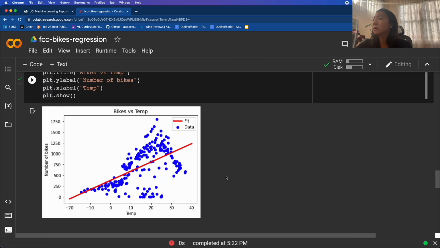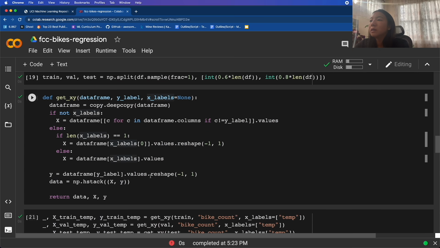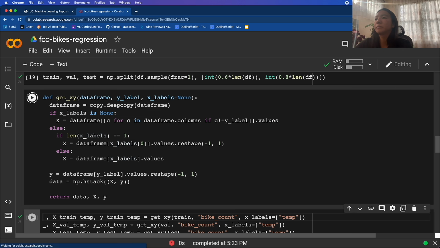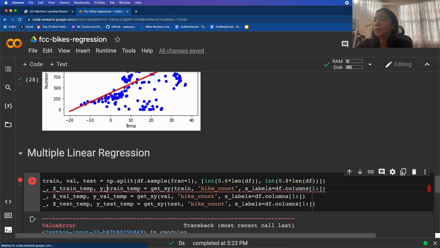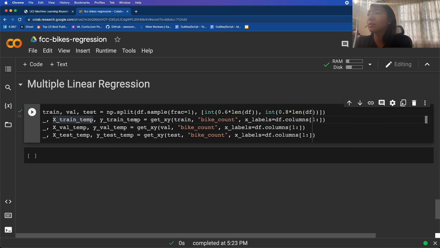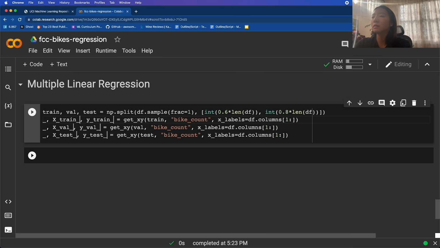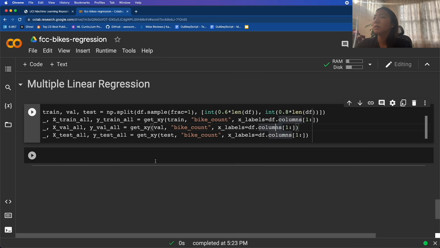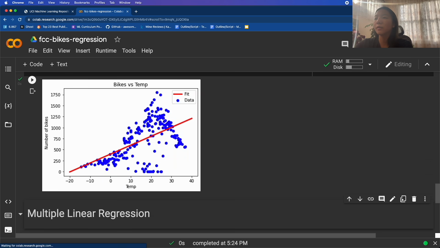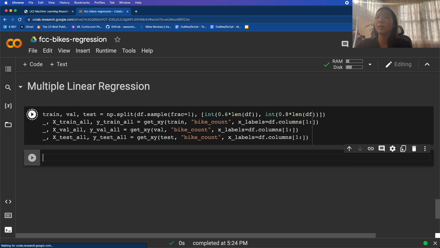So does that work? So this part should be if X labels is none, and then this should work now. Oops, sorry. Okay, but because it's not just the temperature anymore, we should actually do this, let's say all, right? So I'm going to quickly rerun this piece here so that we have our temperature only data set, and now we have our all data set, okay?